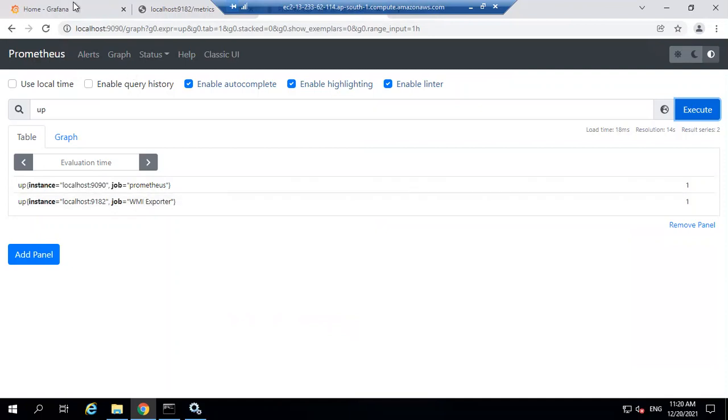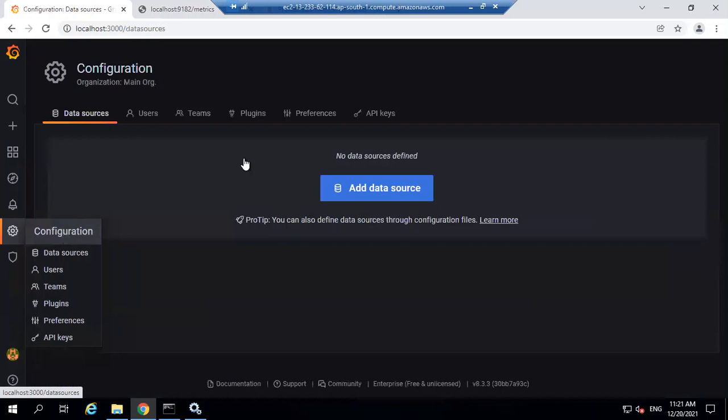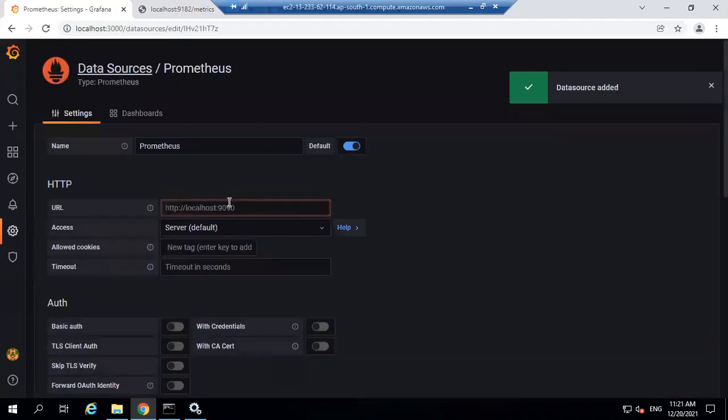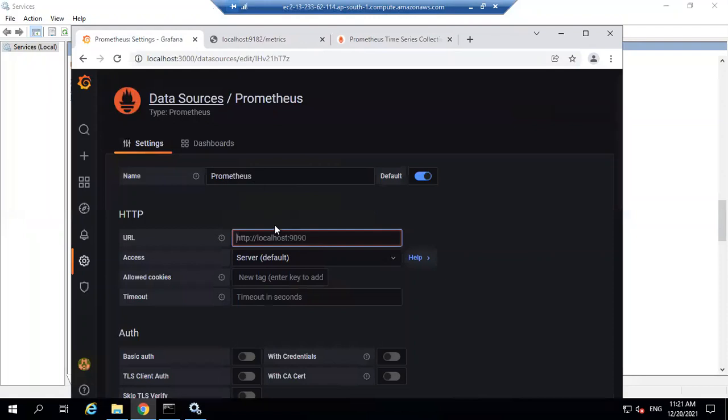So now we are going to configure Grafana. So firstly click on the plus icon, and here you can see, firstly click on settings, and here you can see configuration, and here you can see add data source, and here select Prometheus. Then here you can see enter the URL of your Prometheus. So copy the URL of Prometheus and paste here.